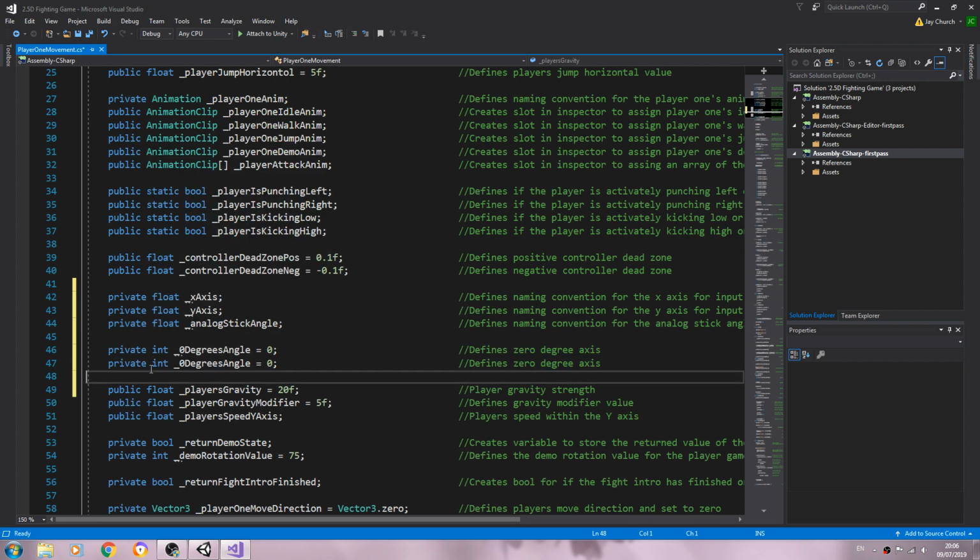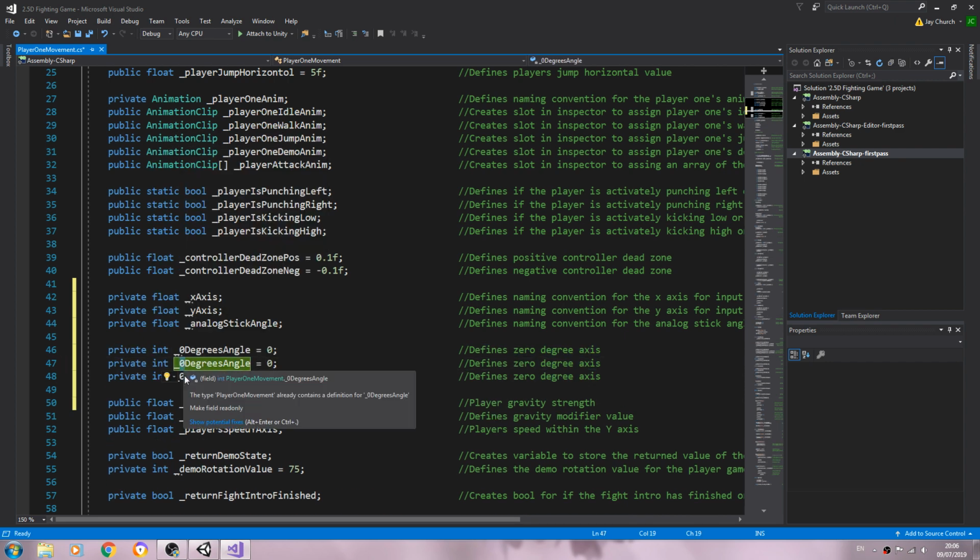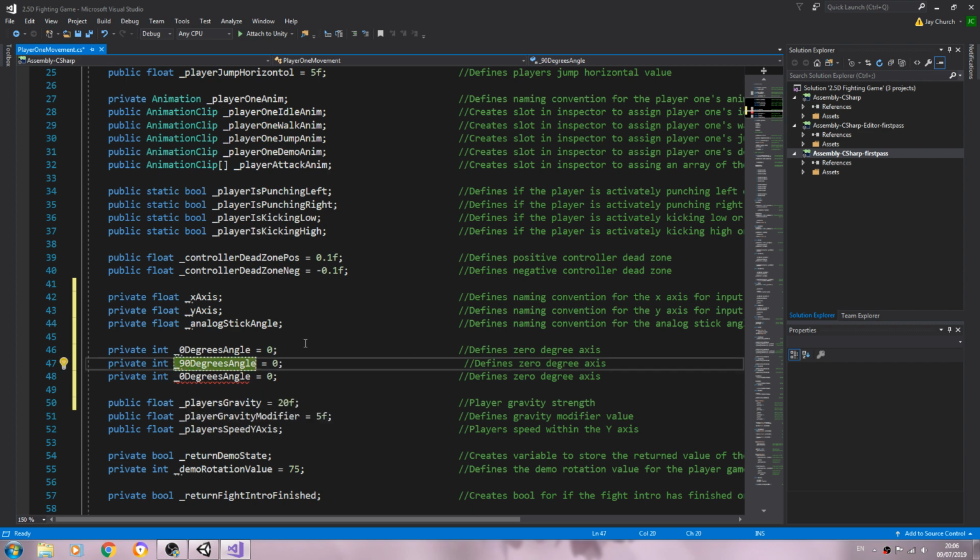And again we'll copy and paste that in, but we'll do it twice this time. So 90 degree angle, change the value here, change the comment. And this one's going to be 180, remembering to change the value as well. And we'll change the comment again, so we'll just say 180 degree axis.